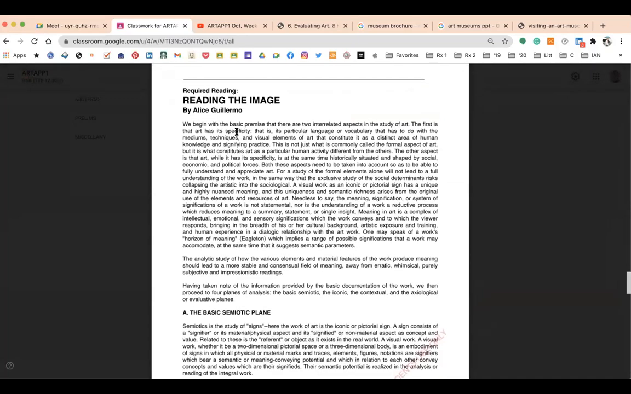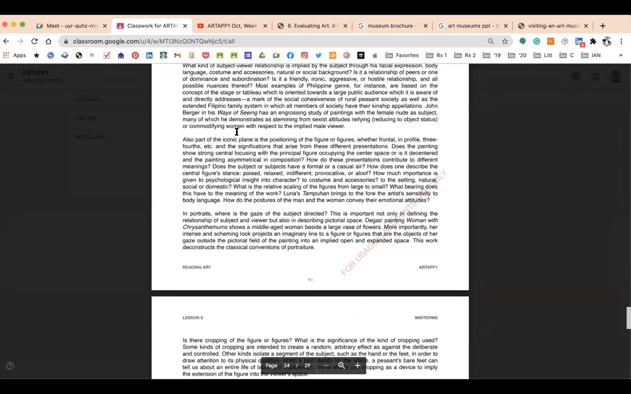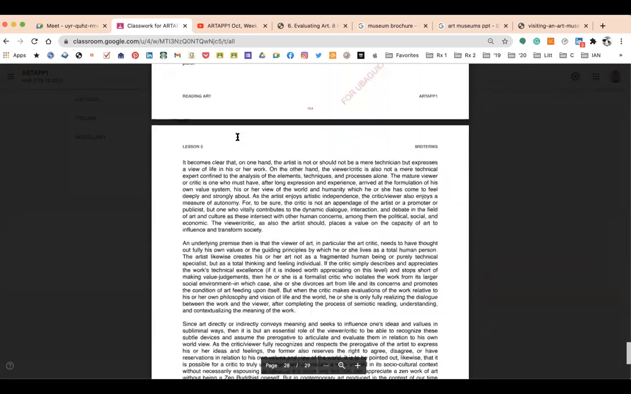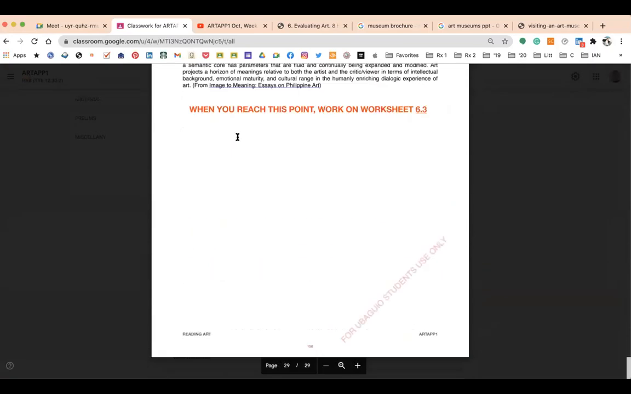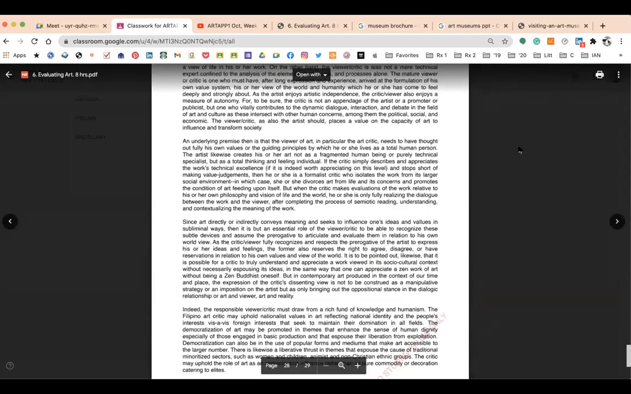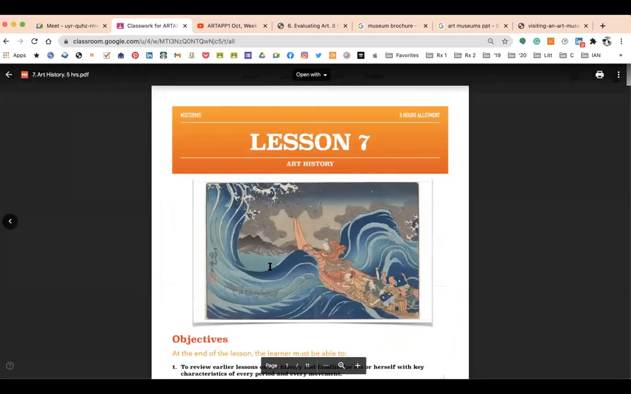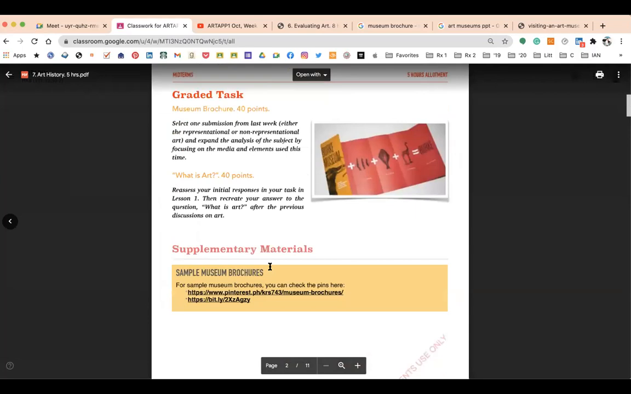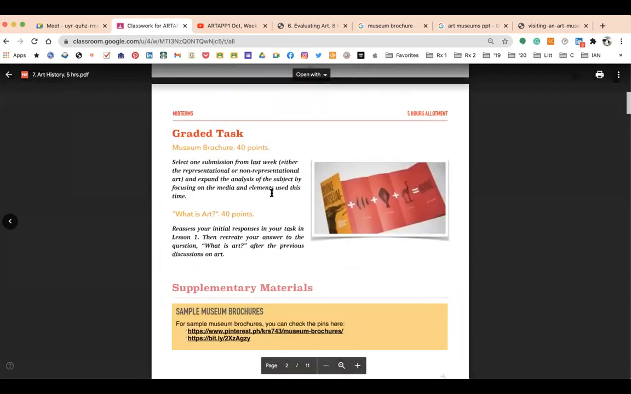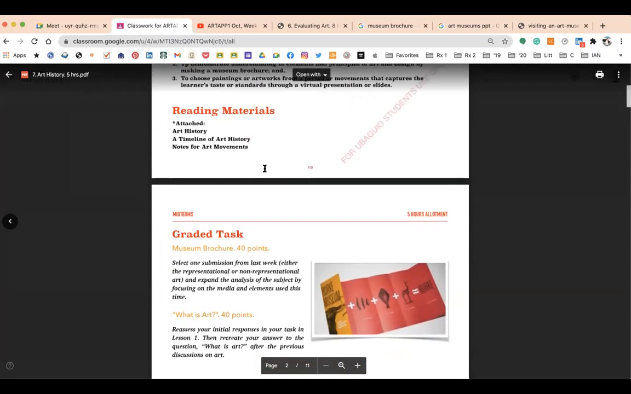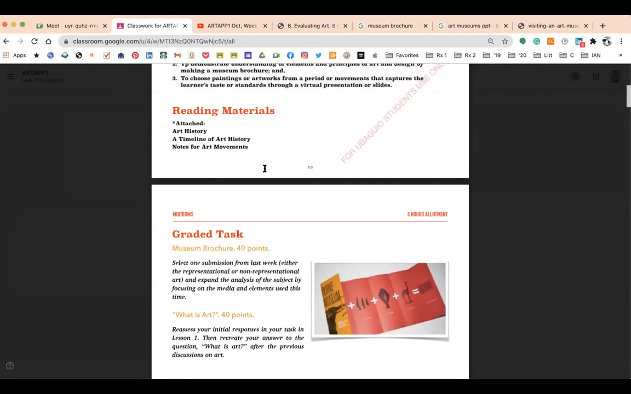This is going to be done by group. Why is it not here? Ah, so it's part of art history. You're going to be doing a museum brochure, and I will give you your groupings by tomorrow. Kindly give me until tomorrow to give you your updated groupings for this.